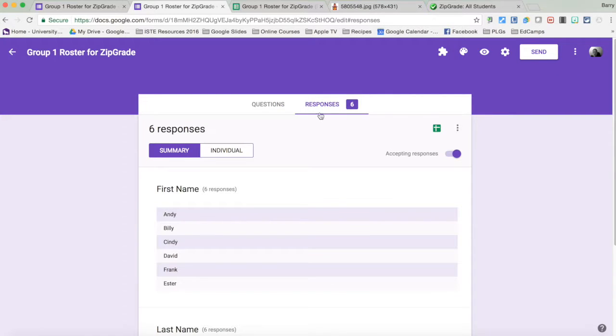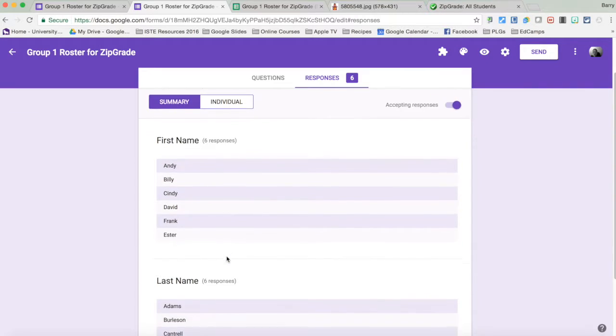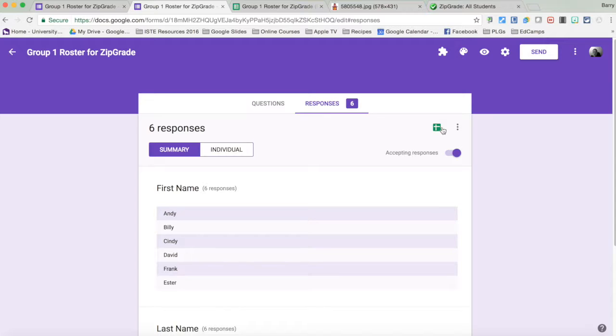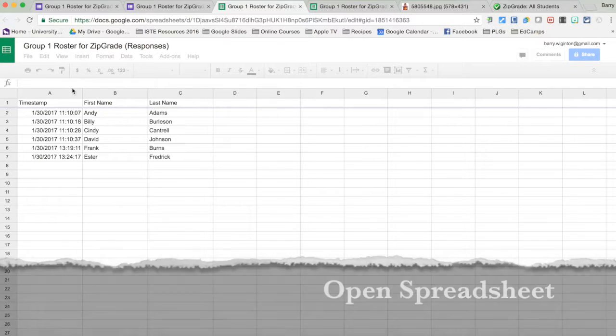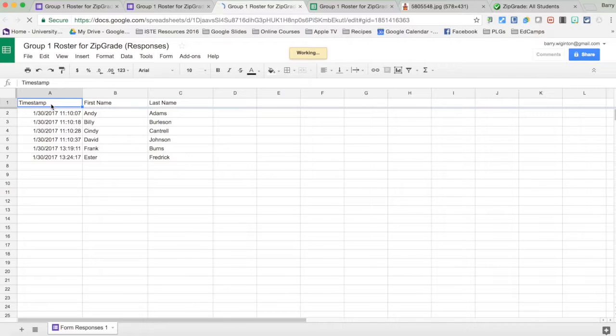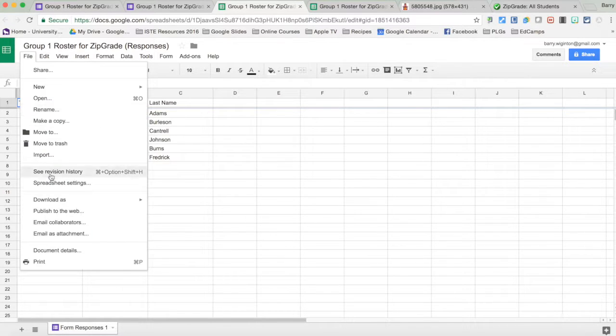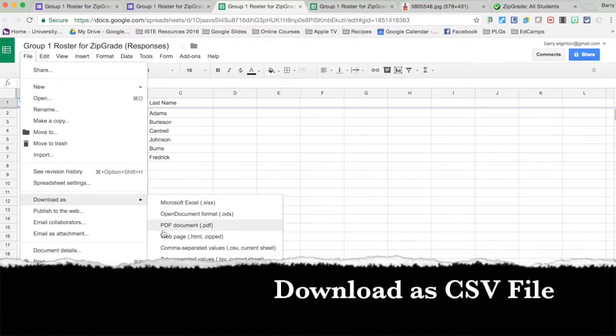Now in Google Forms, you will see that the responses, not only are they collected here, but they're also collected into a spreadsheet. So when you click and open up that spreadsheet, you'll see that we have a column for the timestamp, a column for the first name, a column for the last name. ZipGrade can't use this Google form or this Google spreadsheet, so you have to download this. You have to download this as a comma-separated value.